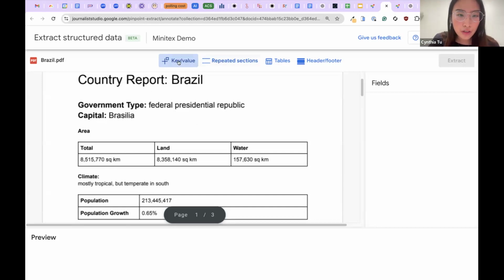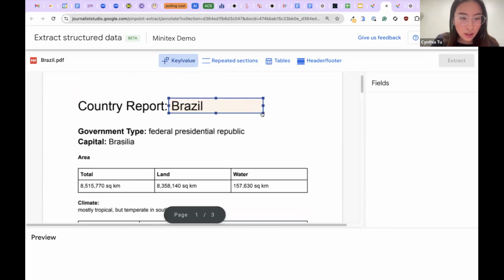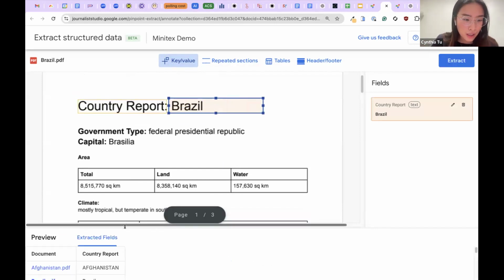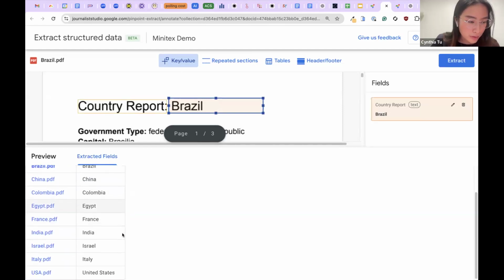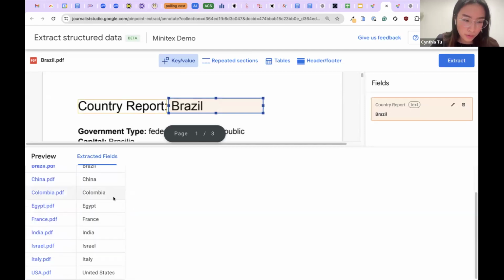So there are a few features up here. First, we have key and value match. So for instance, we want to grab all the names of the countries from all these reports. What I would do here is simply highlight the value that I'm interested in, and it would automatically look for the key for this value. And down here, you can see it has an auto-generated preview tab for every value that it's grabbing from all the rest of the documents within this collection.